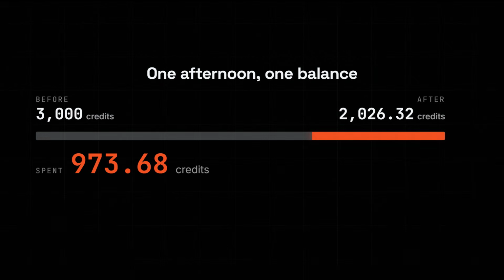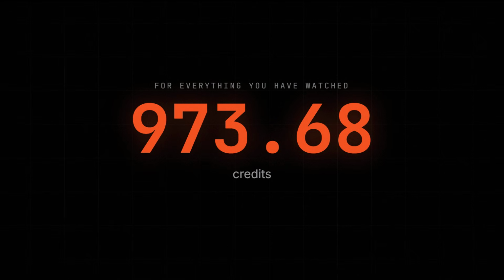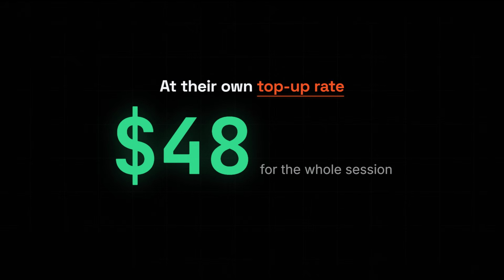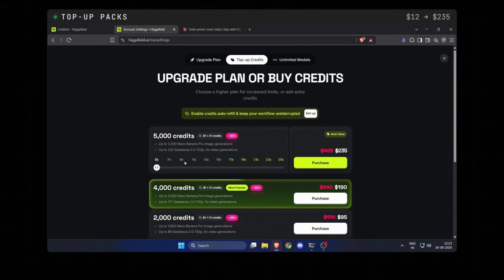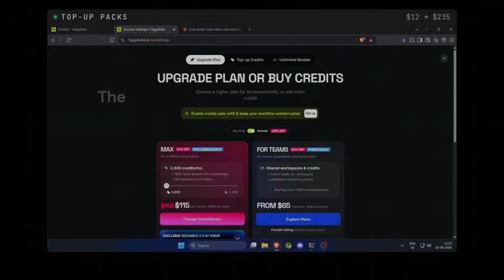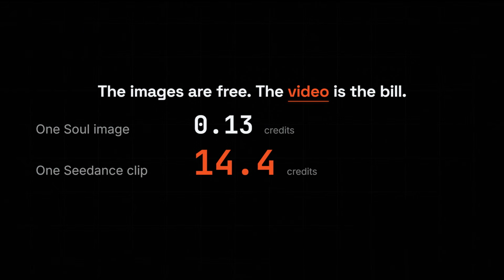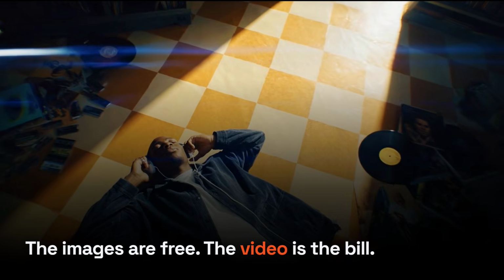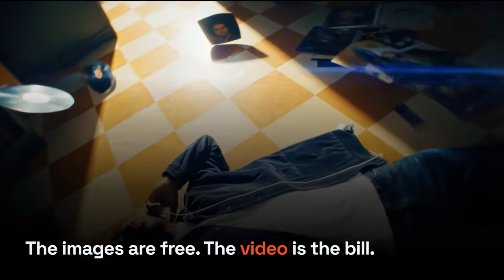3,000 credits at the start of the session, 2,026 at the end, 973 credits for everything you have watched. At their own top-up rate, that is about $48. The packs ladder from $12 for 200 credits up to $235 for 5,000. For scale, one sole image costs a tenth of a credit. A Seedance clip, 14. So the images are effectively free and the video is the entire bill.